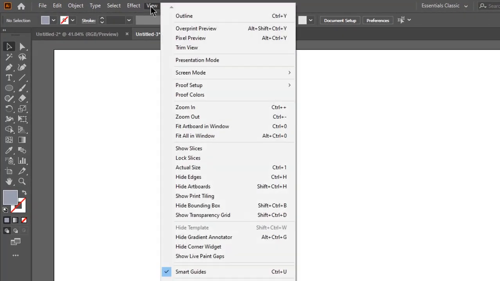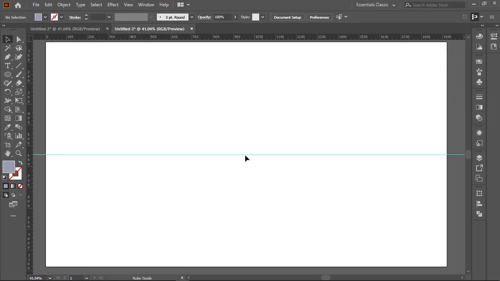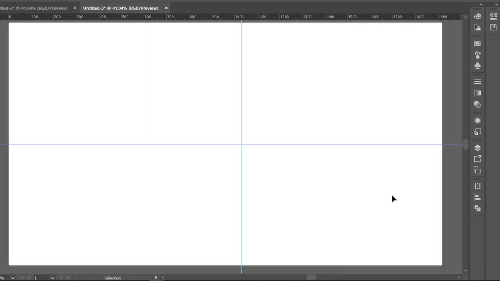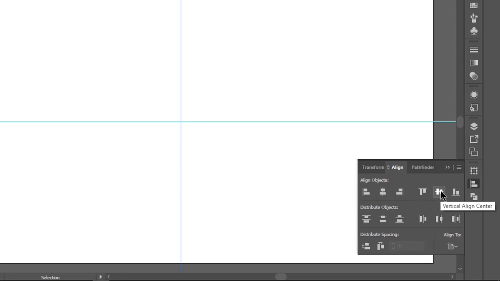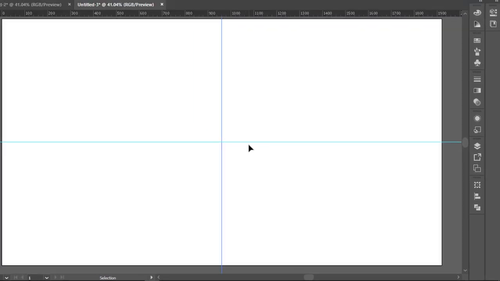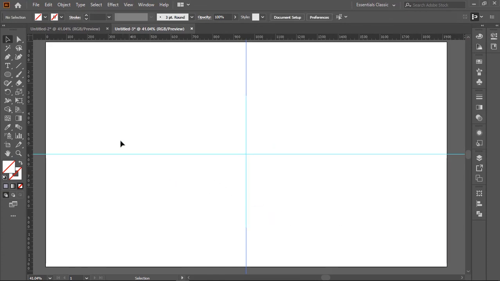First enable the ruler by going to View tab. You can also use shortcut key of Ctrl plus R. Now drag horizontal and vertical guides out of rulers and align them to center of artboard. Lock the guides so that they remain non-selectable during our design process.